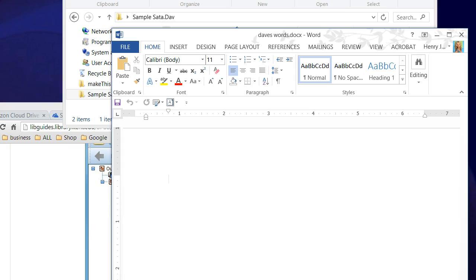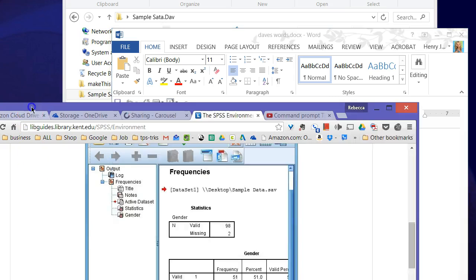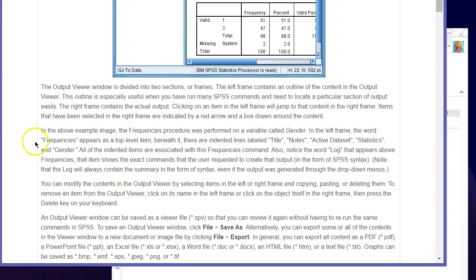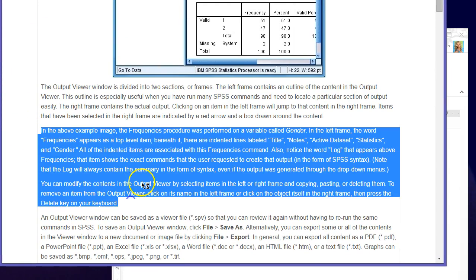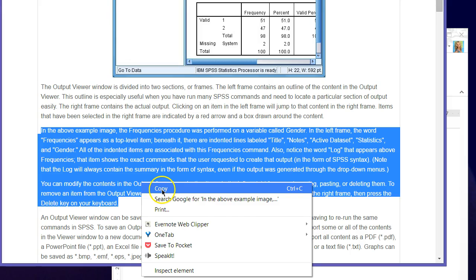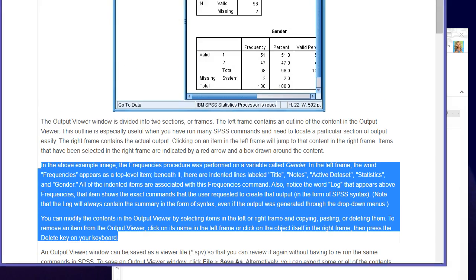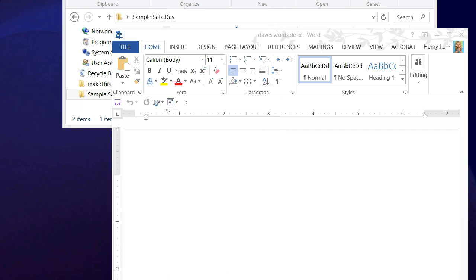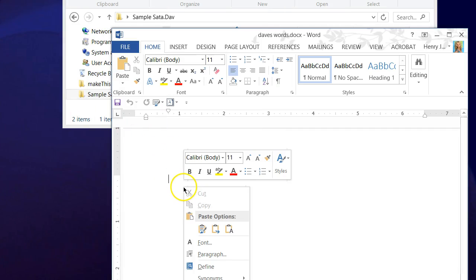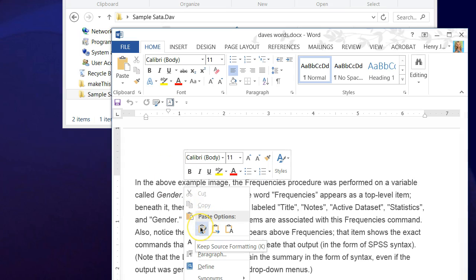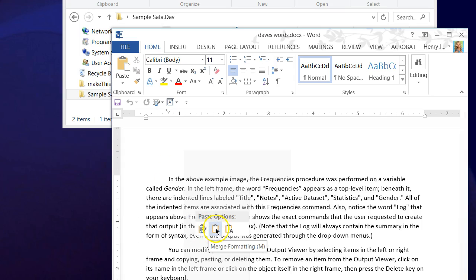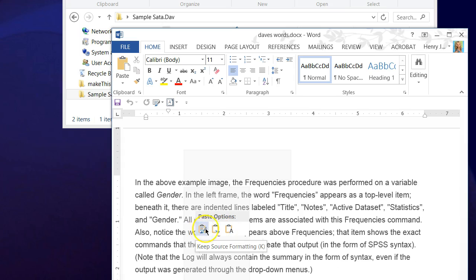So let's put something in there. I'm going to grab some text here from some document on my computer, and I'm going to right click and copy it, and then I'm going to pull this off to the side and right click and paste options. Okay, so save formatting or not. So if you want to have it just straight text or whatever, I'm just going to paste.